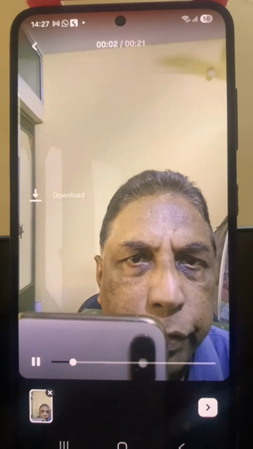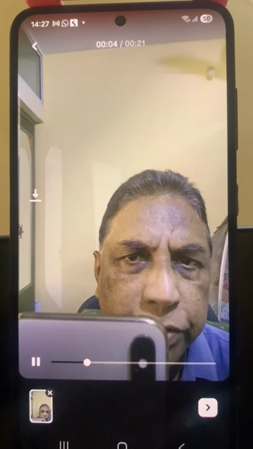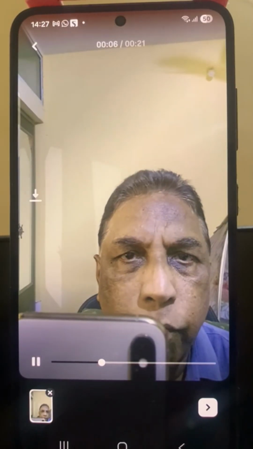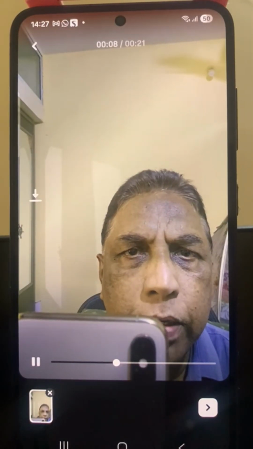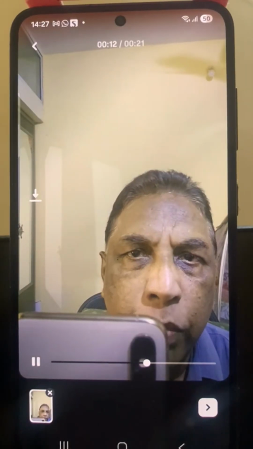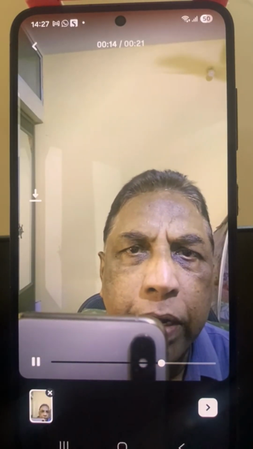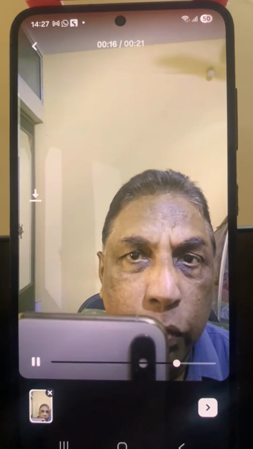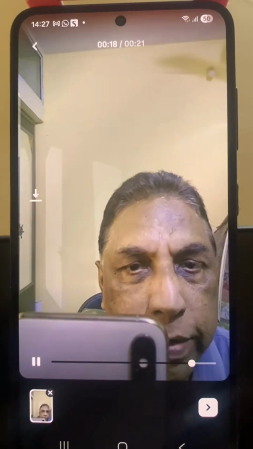Camera will start and your script will scroll on screen. Speak clear while reading. Use your mobile mic or earphone for better audio. Look near the camera lens so it feels like you are talking to the audience.